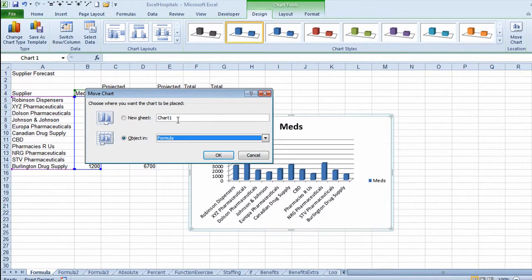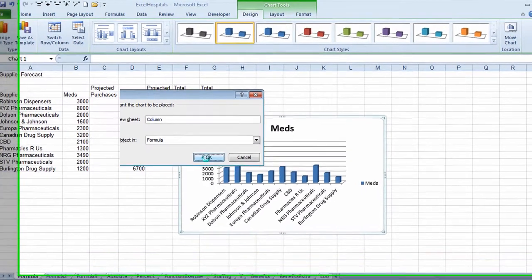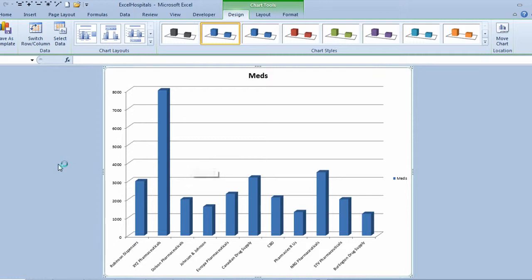I'll click on that. It takes me into a Move Chart window. In this window, again, it wants to, by default, put the chart as an object in the sheet that I'm in. Right now, I'm in a sheet called Formula. I want to put this on a brand new sheet. So click on the top choice, and I'm going to call this sheet Column, as in a column chart. I'll click OK, and I've now put the chart onto a separate sheet. Now it is still linked back to my source data.